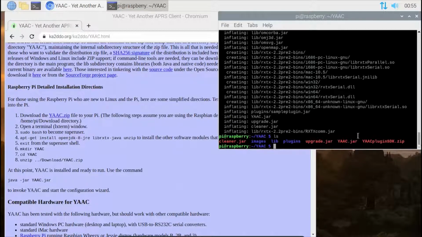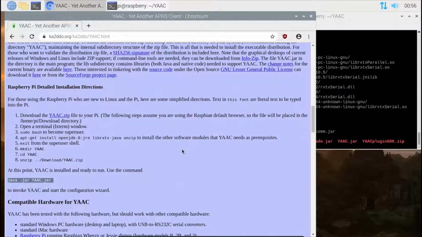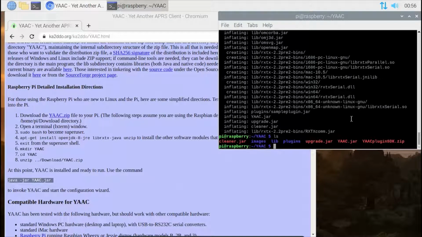So as we can see there's cleaner.jar, images, lib, plugins, upgrade, YAAC.jar, YAAC, plugins, SDK.zip. Okay, great. So at this point it's ready to run. We can run the program with the command as it describes here on the web page. java -jar YAAC.jar. So we'll try that now.